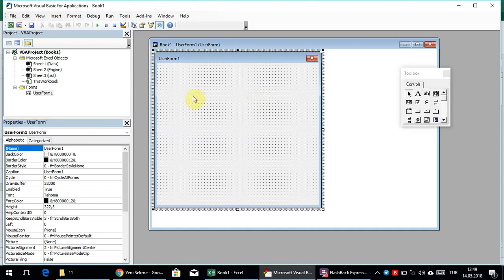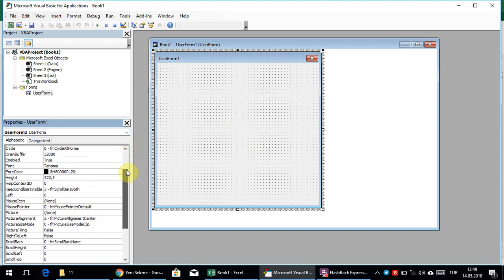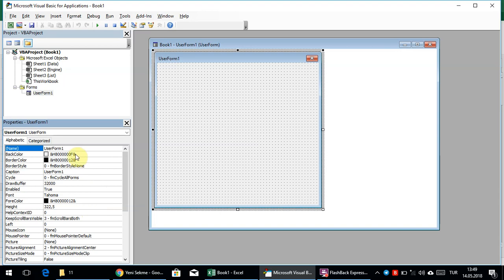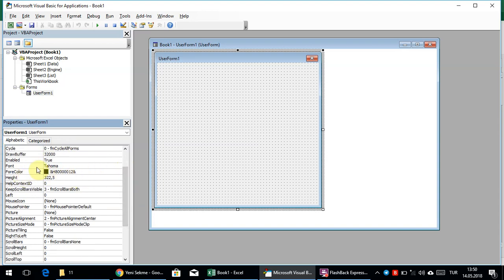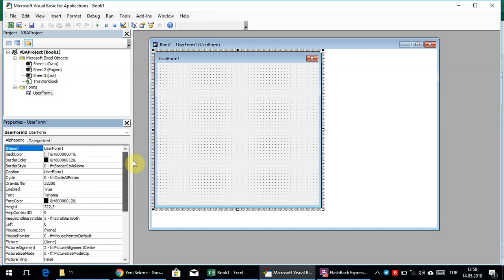So as we select the object on our form, we have only the form. There is no other object that we can see here. We have only the user form 1, and we can see the properties of the selected object using the properties panel. As you can see, we have back color, border style, caption, cycle, draw buffer, and some important ones, color, font, Tahoma, and so on. So these are properties or features or format options of the form that we have created.